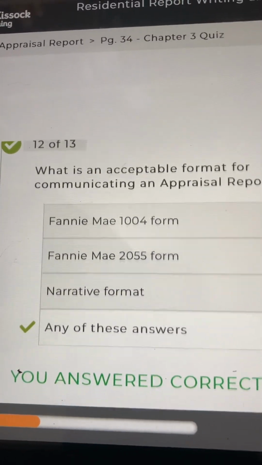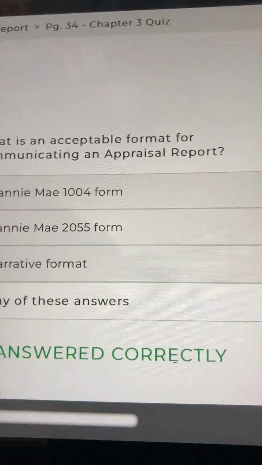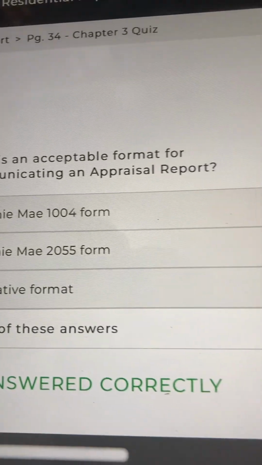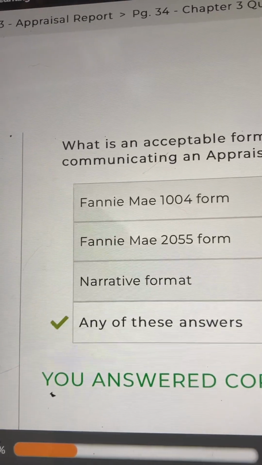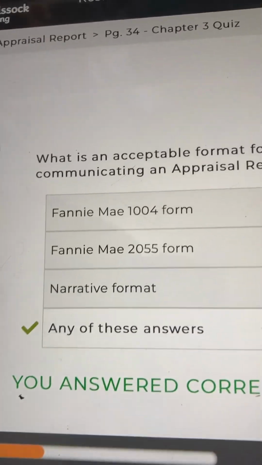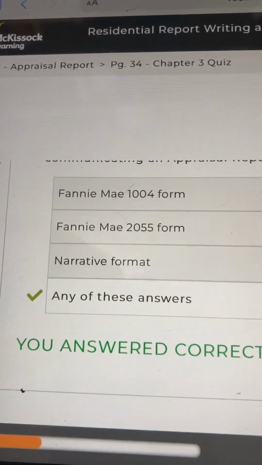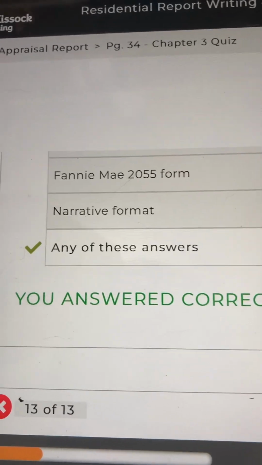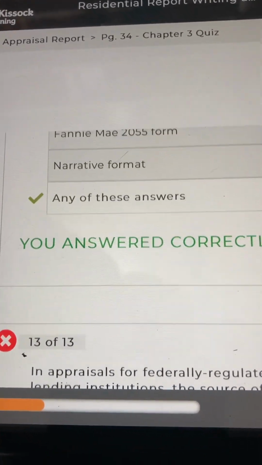Number 12. What is an acceptable format for communicating an appraisal report? You said any of these answers, in regards to the Fannie Mae 1004 form, Fannie Mae 2055 form, and the narrative format. And that was correct.